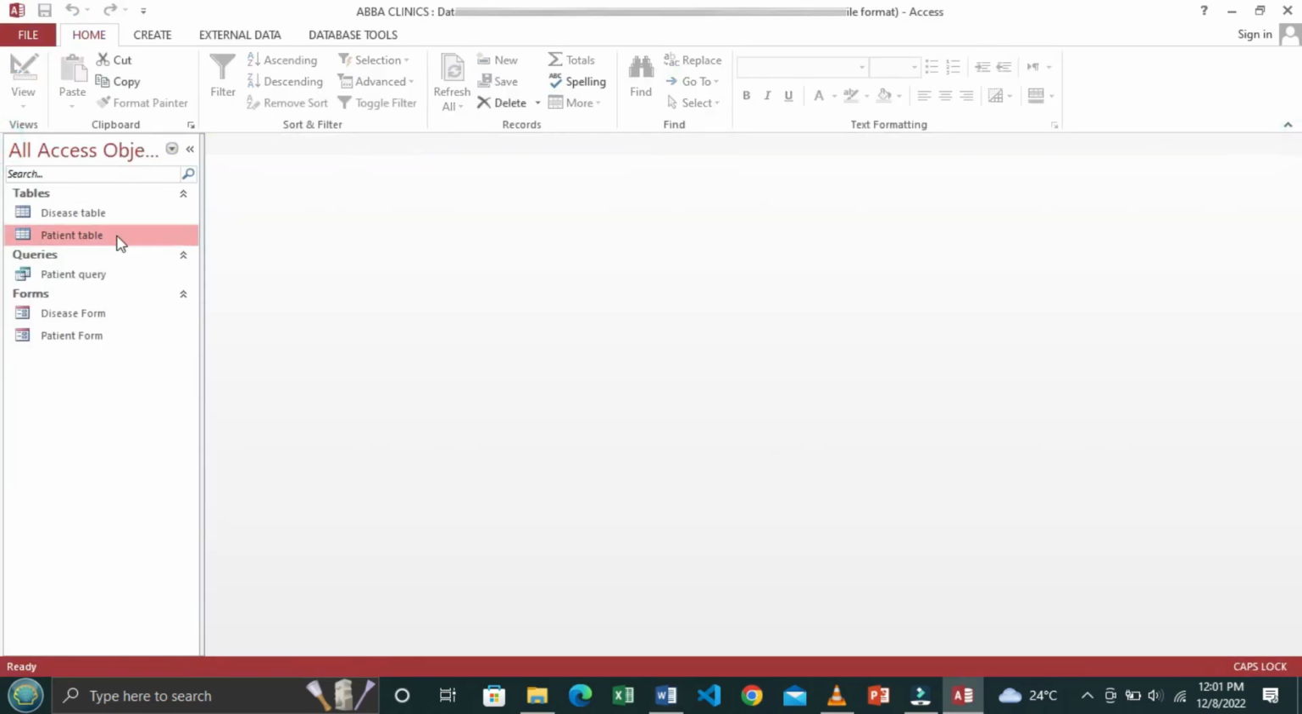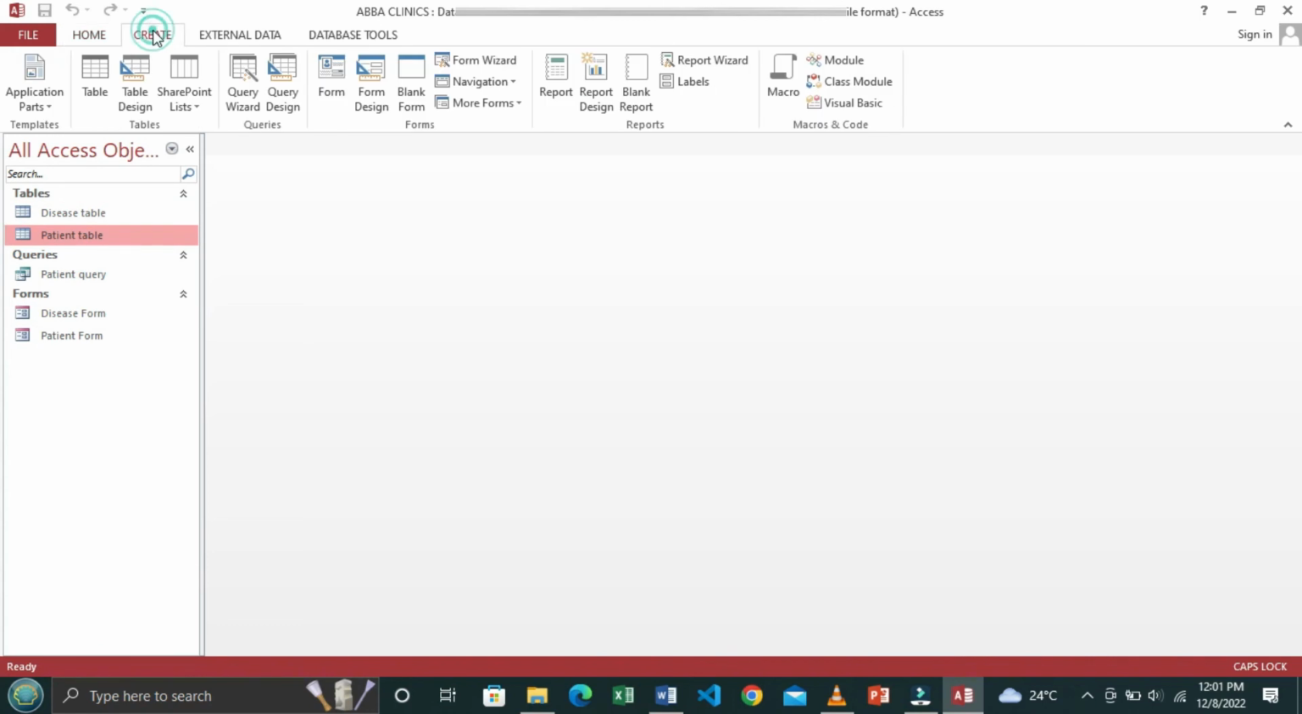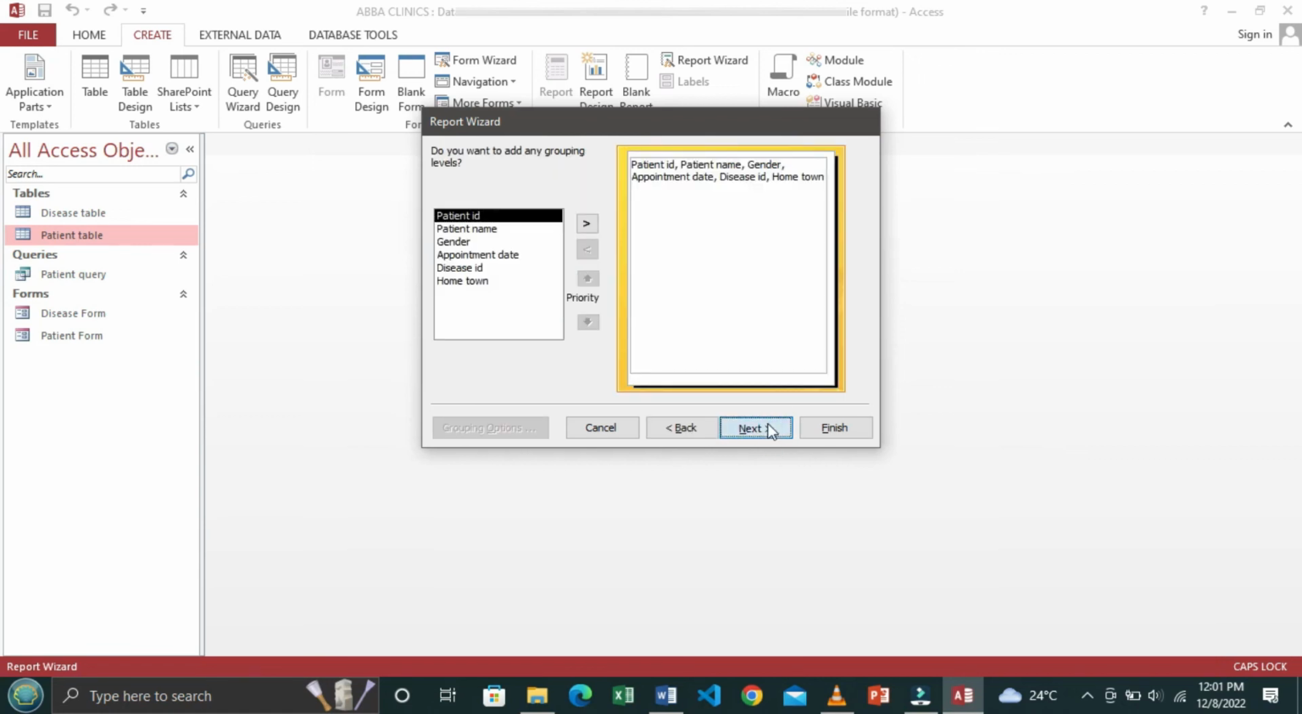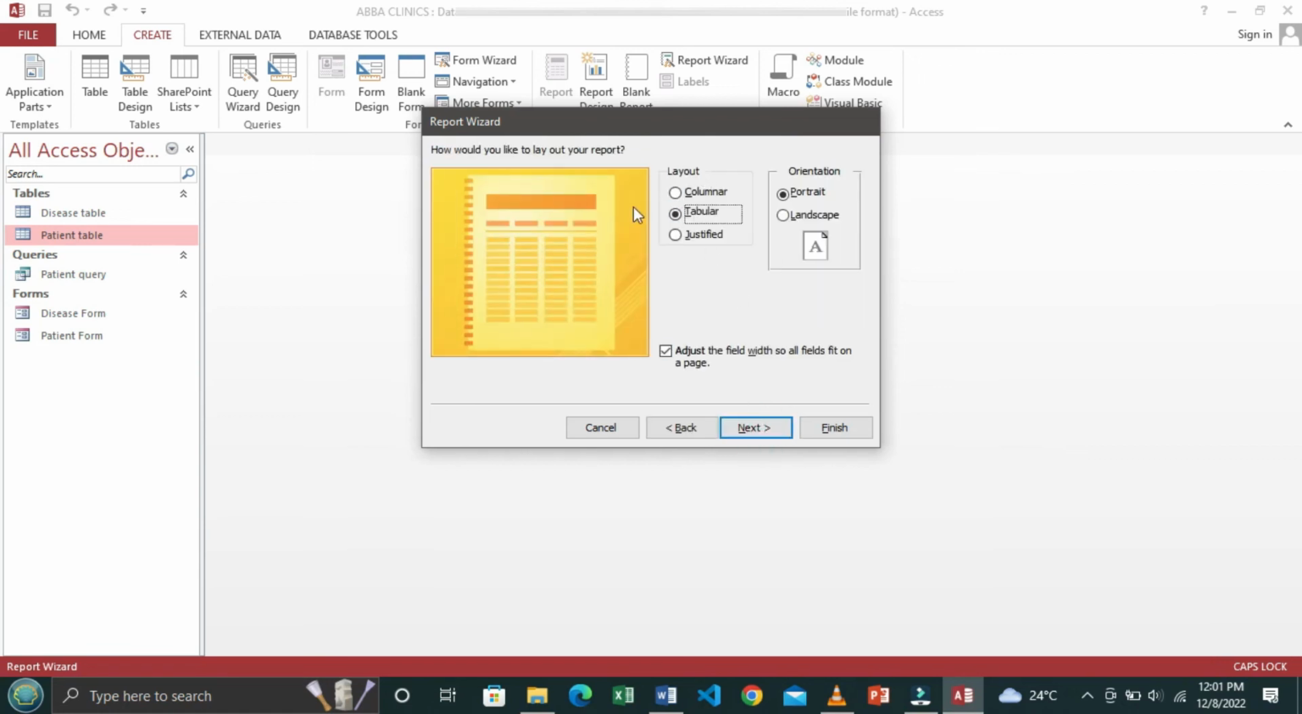So I'll close this and then make sure you select patient table since we are creating a patient report. Go to the report section, after selecting in the create tab, click report wizard, select everything, click next, next. Then of course here we have different layouts, page orientation. Now here they haven't specified that they want a specific layout. So if they haven't specified, that means we can choose any type of layout that we want. Then we also have the page orientation here, how we want our page to display. So in the question they haven't specified whether they want it in landscape or portrait, so that means we can go with any settings that we want.